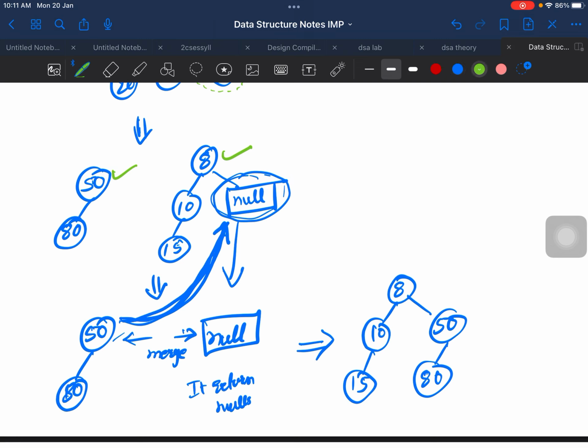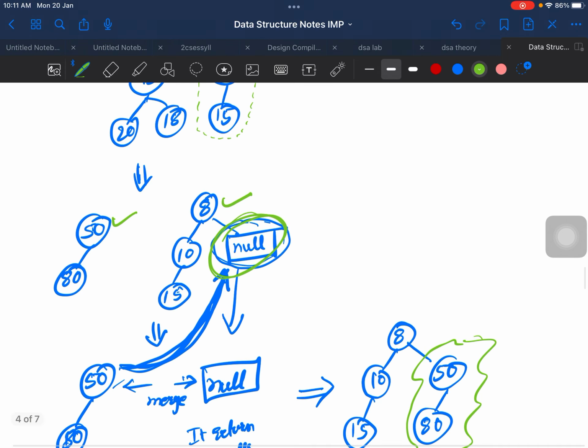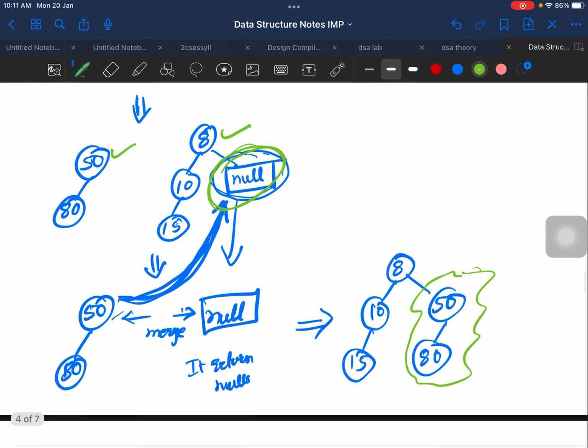That's why I am writing 50 and 80 here, because I am sending this part. Now guys, come forward. One more thing. After merging, you have to check whether this tree is satisfying the leftist tree property or not.